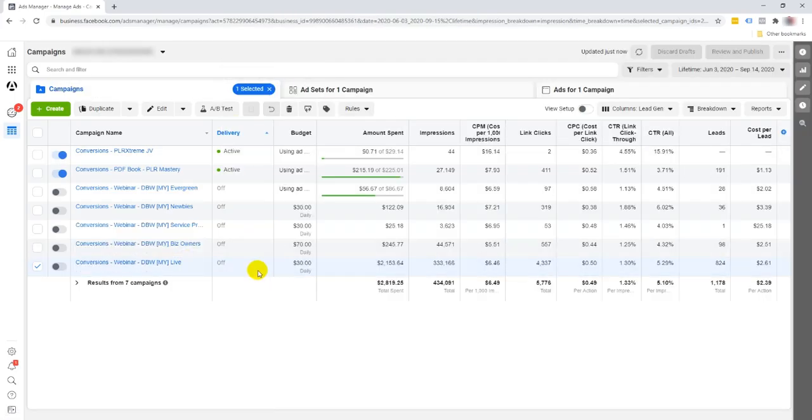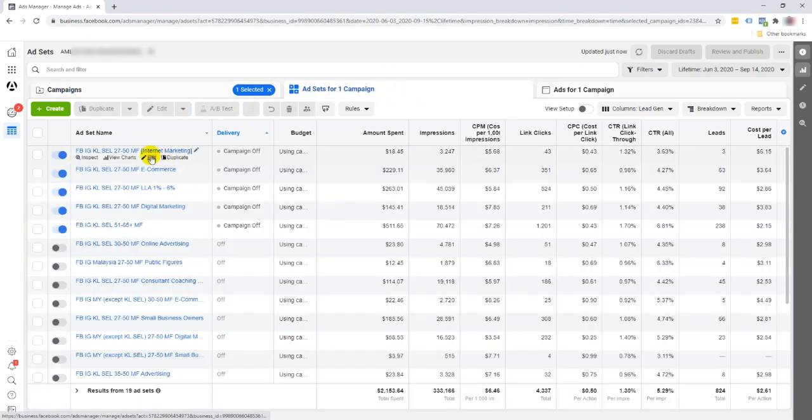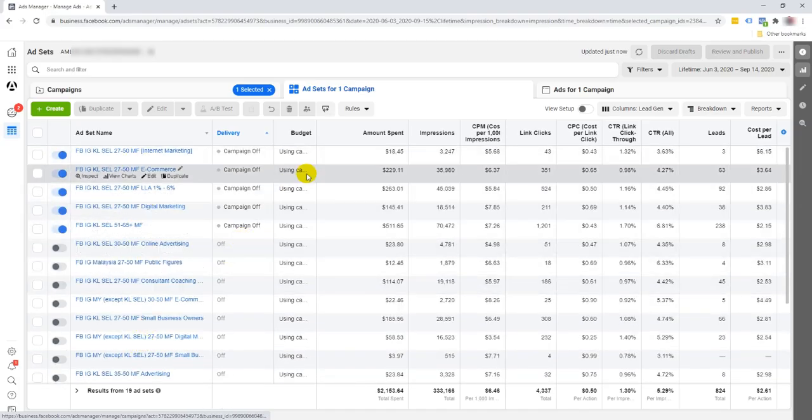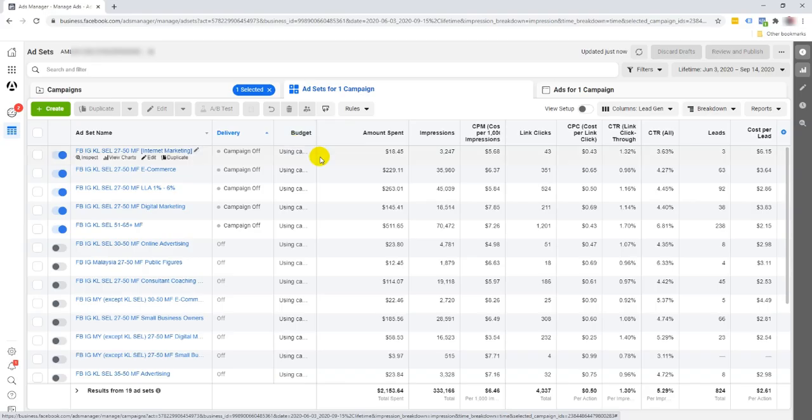All right, now this is a conversions campaign, which is currently turned off. I'm going to turn it on afterwards so we can have a look at it. And as you can see here, this had spent about $2,100. Historically, there had been quite a number of ad sets that were run, a total of 19 of them. And this is with the CBO currently turned on. But when it started, it wasn't like that, okay?